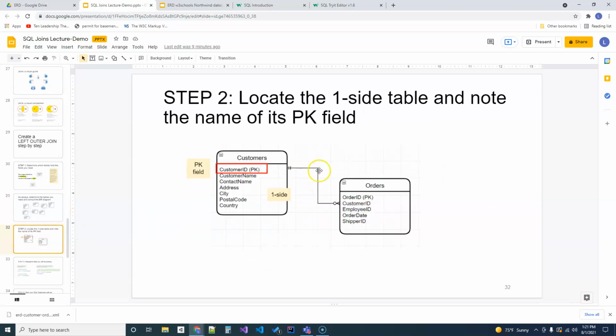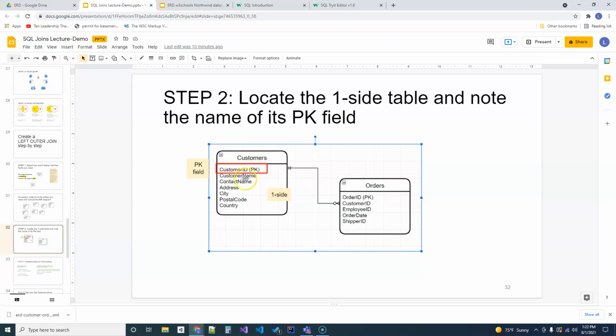What I want to look at is the join line, and I want to find out which is the one side. The one side is these two vertical pipes, and the crow's foot is the many. So I want to pay attention to the one side of the relationship, and I'm looking at the primary key for that one side table, the same way I did with an inner join. I'll make a mental note that it's customer ID because I'll need that in my on statement.